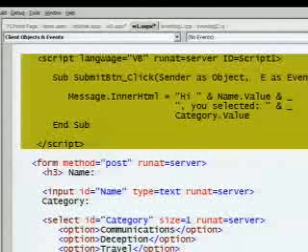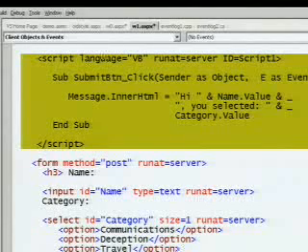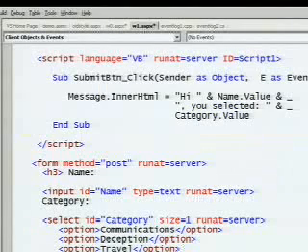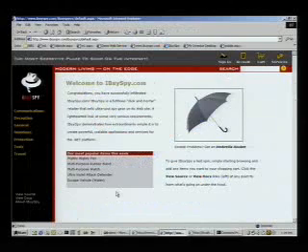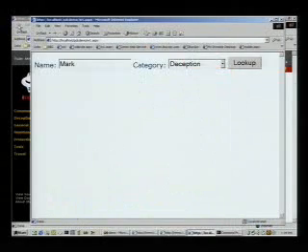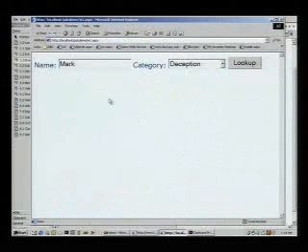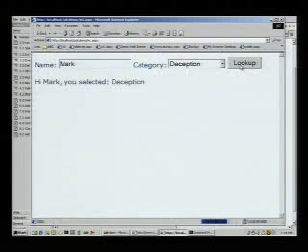And so the last thing I can do is I have to tell the system that I want my method to be called when I click on the button. So I add a little event binding property to the button that says, for your on-server click event, and on-server click as opposed to on-click, which is the client-side click event, call the submit button click. And so if I save that, and then re-request this page, it'll say, hi Mark, you selected deception.